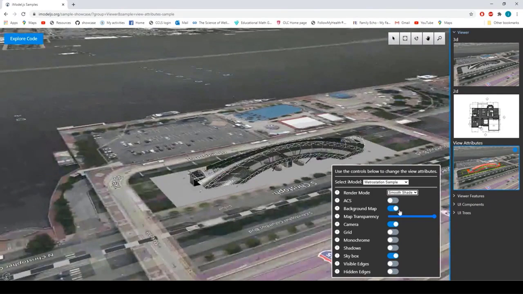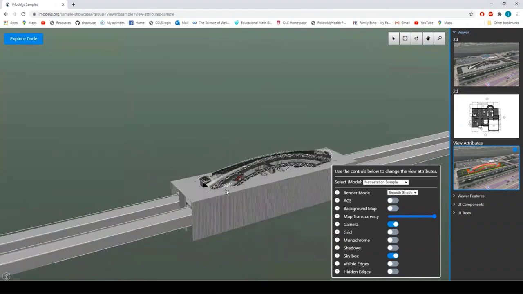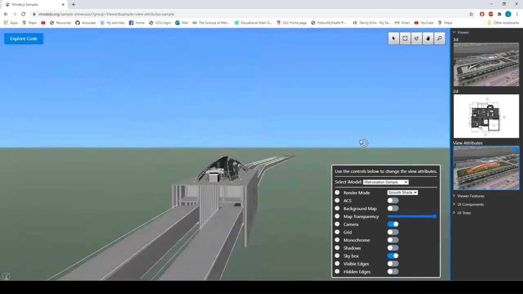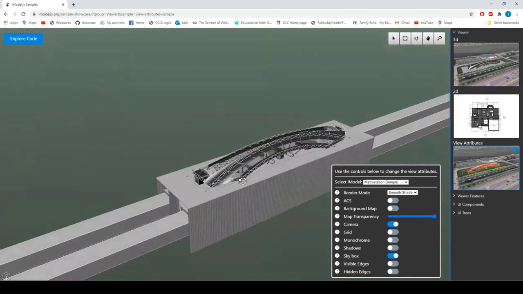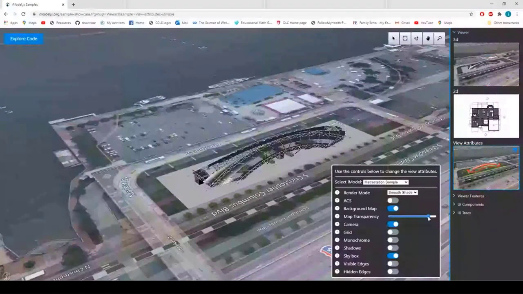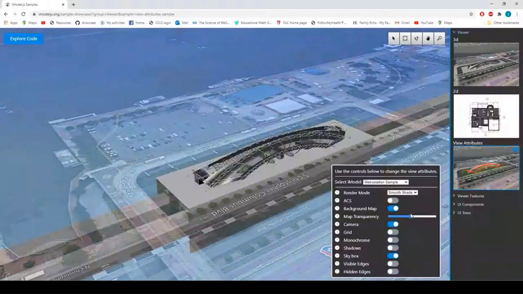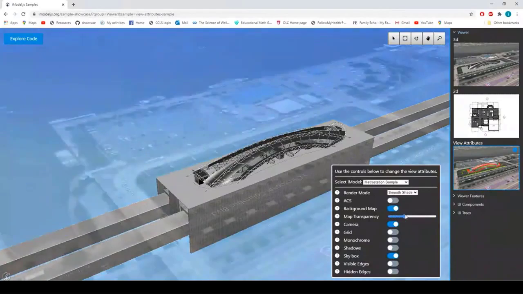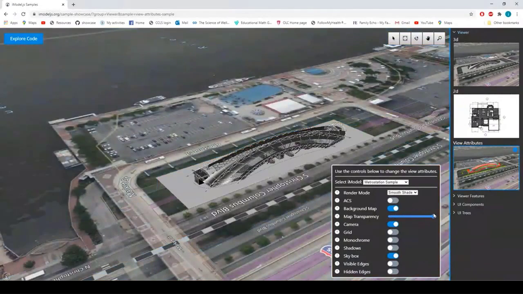One of the view attributes is the control of the background map. We can turn it off so we can start looking inside, look underneath, see what's going on there. It's still kind of hard to get into this one. You need a section. That's a teaser for later. My favorite feature, visual impact, is the map transparency. I can change the transparency of the map so that we can look down underneath and get a good view of what's going on underground.